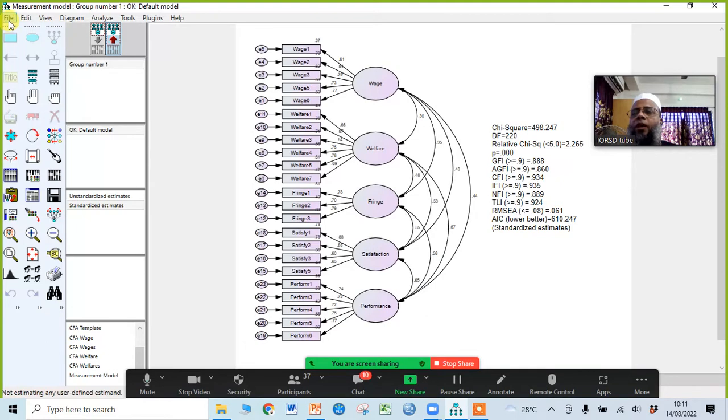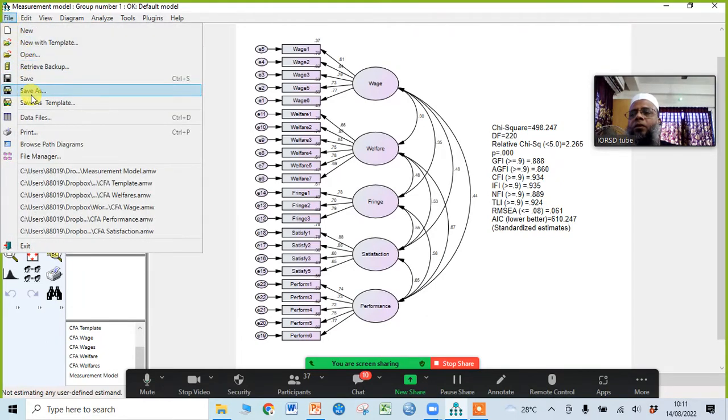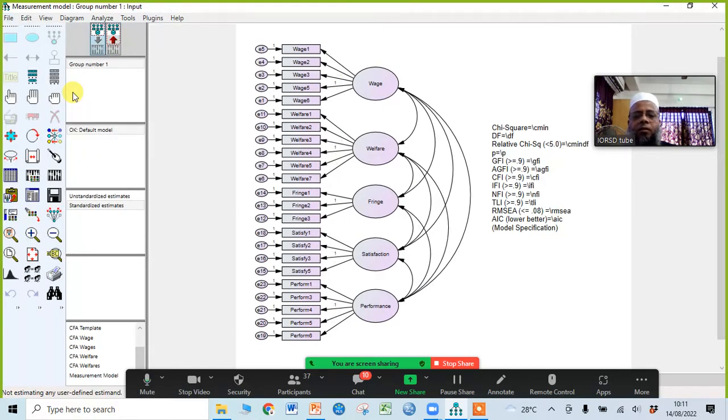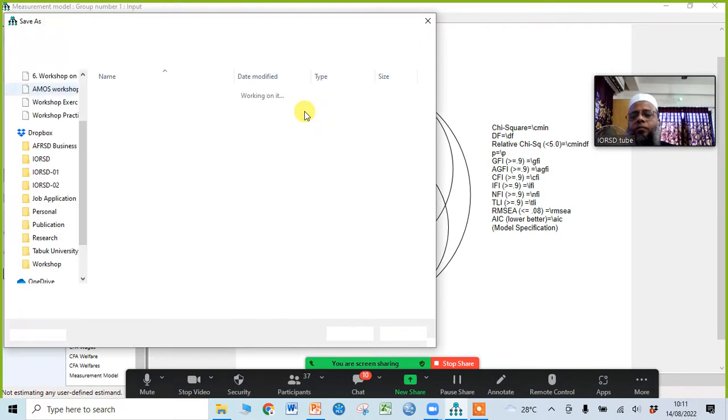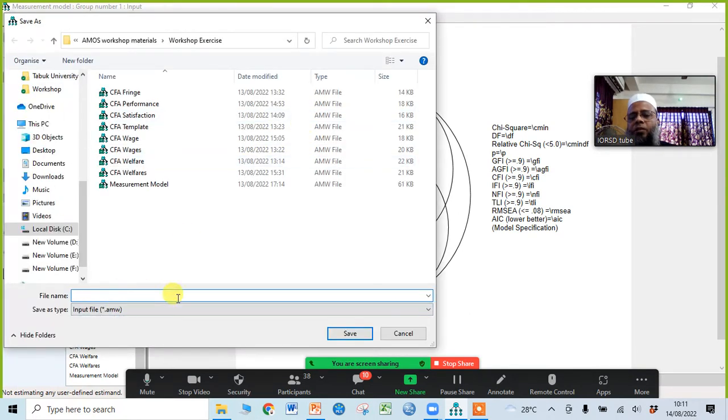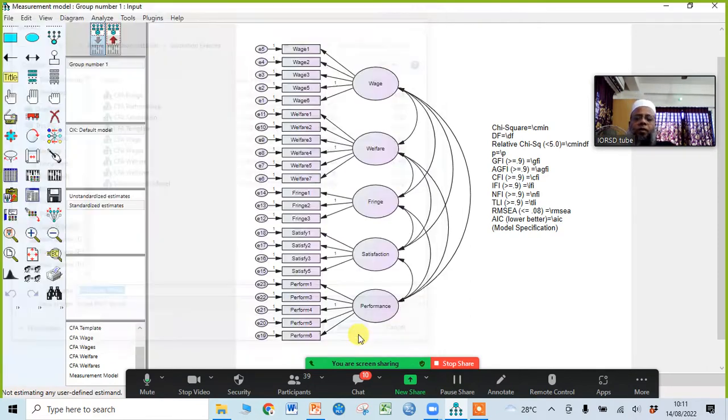Okay, go to File, and one of the options in the File menu is Save As. Click on Save As. Give the model the name structural model. Okay, then save.